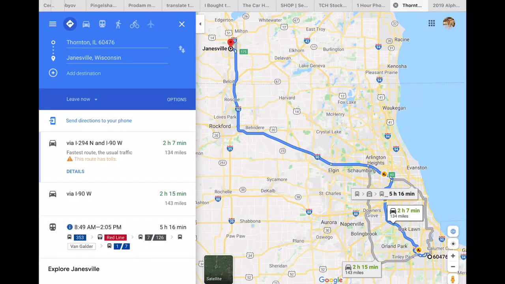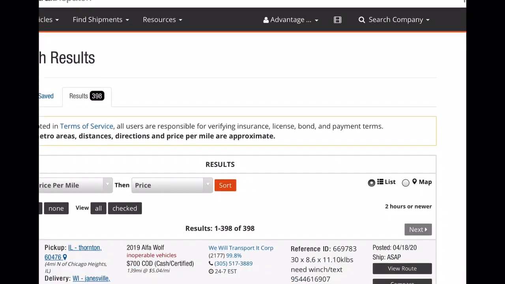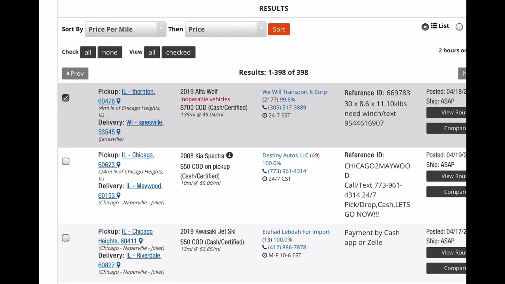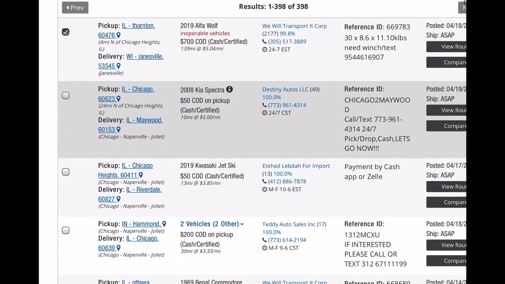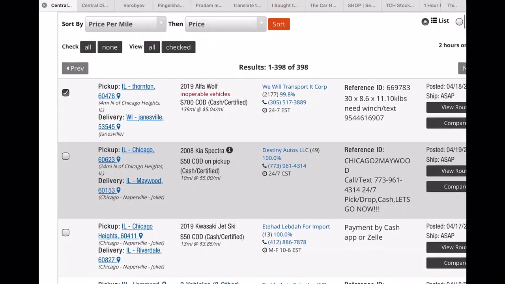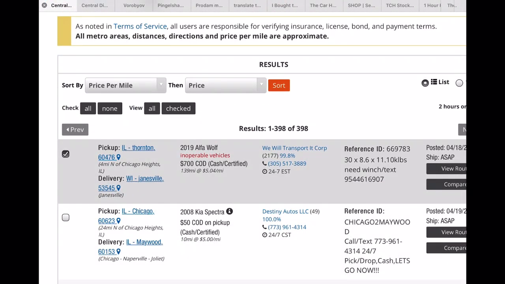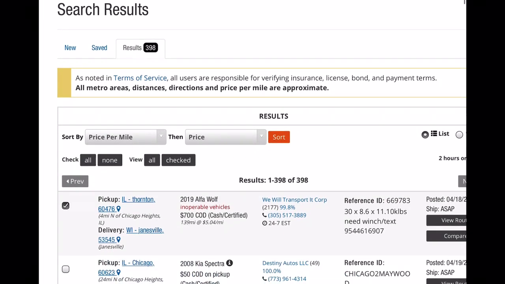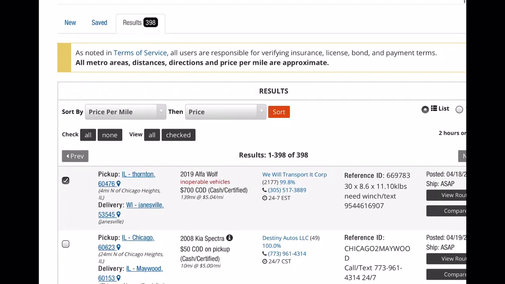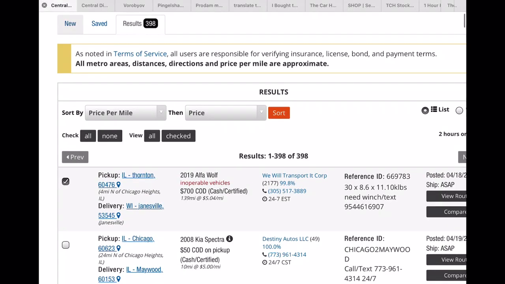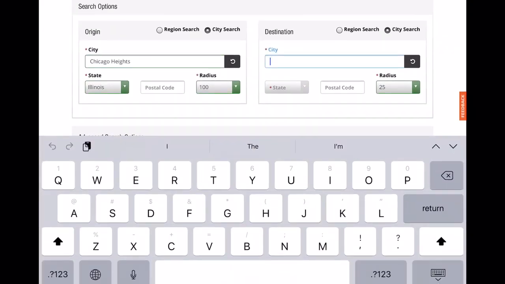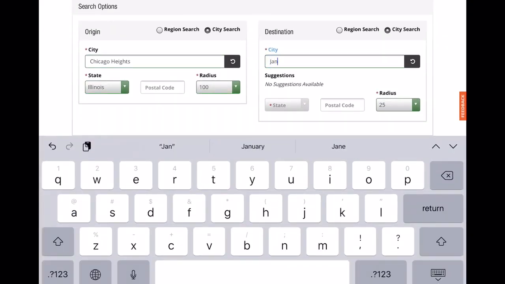And let's go back to Central Dispatch. Let's see what else you've got in the area that you could take up there with you, right? For example, let's do a Chicago to Janesville search.